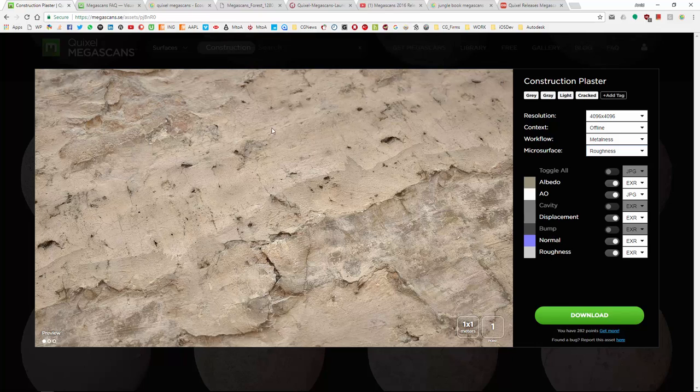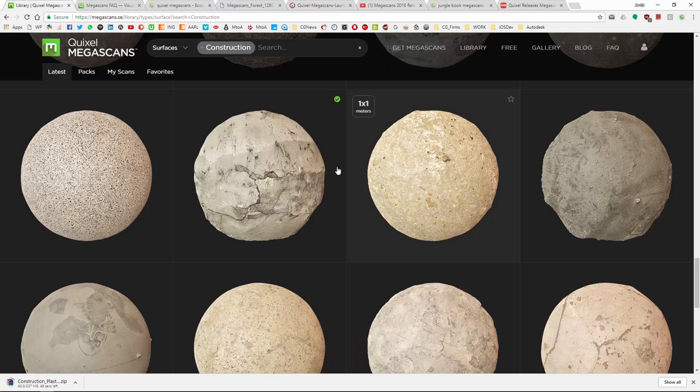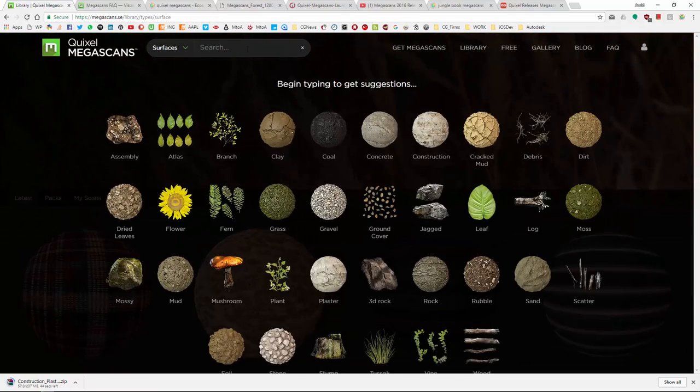So let's say I want to get this surface, right? I'll enable these maps, and I want to work in EXR format because I am doing offline rendering, and let's say I want to use a 4K map. All I have to do is hit download, and then it's downloading to my local machine, and then it should be visible in Megascan Studio, provided you have set it up correctly.